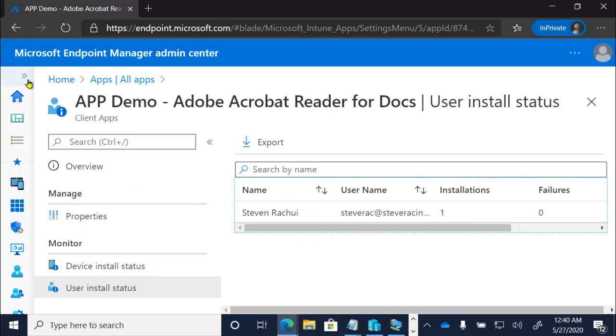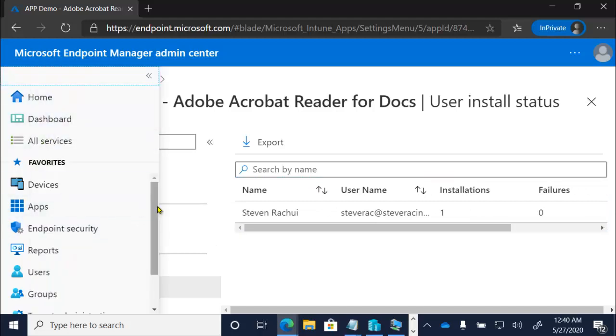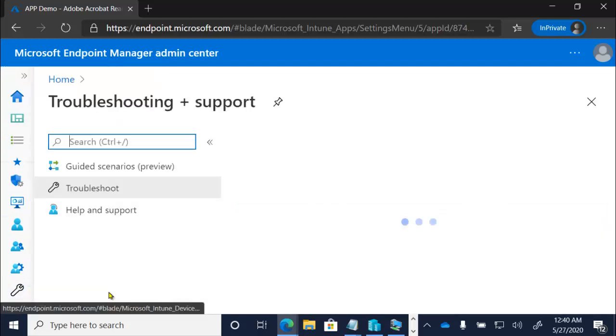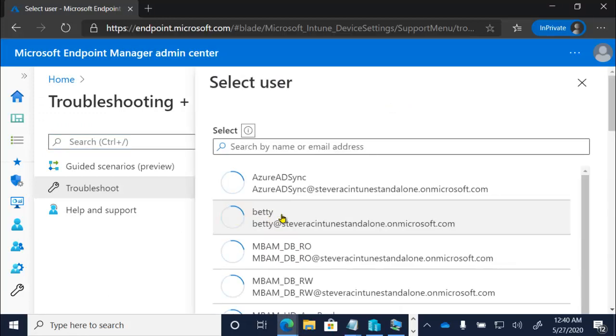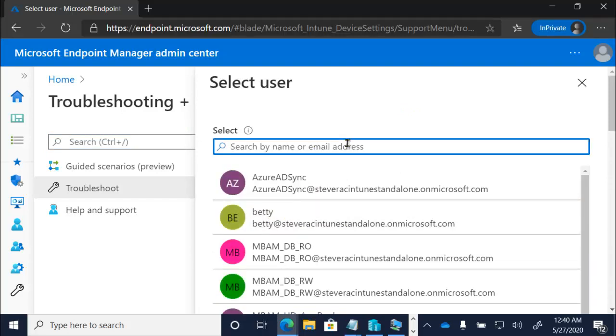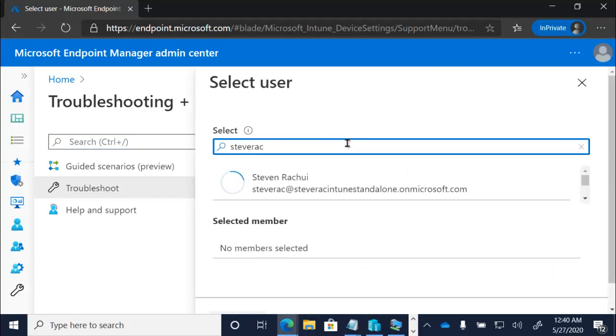Now, there's another section here for troubleshooting called, at the very bottom, Troubleshooting plus Support. So this is a really interesting section, right? And we've been here before, but I just want to call out a couple of things. So I'm going to go select a user. So I do have to select a user here. So I'm going to select myself.